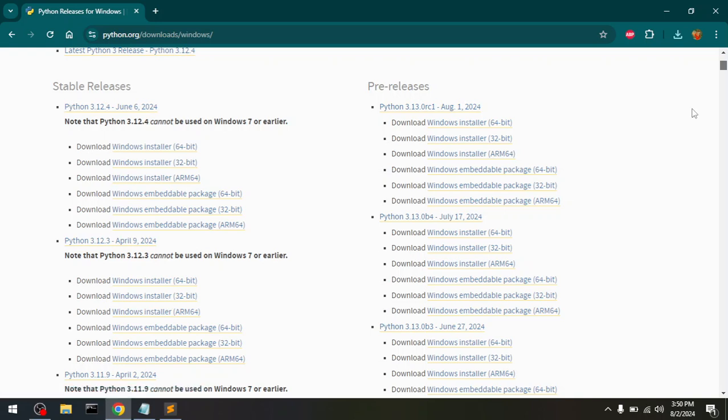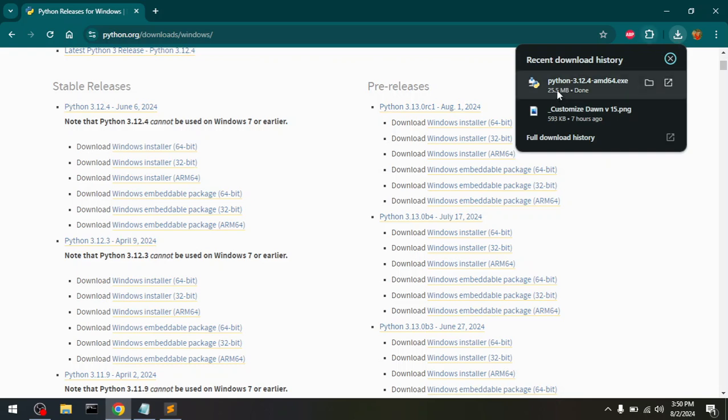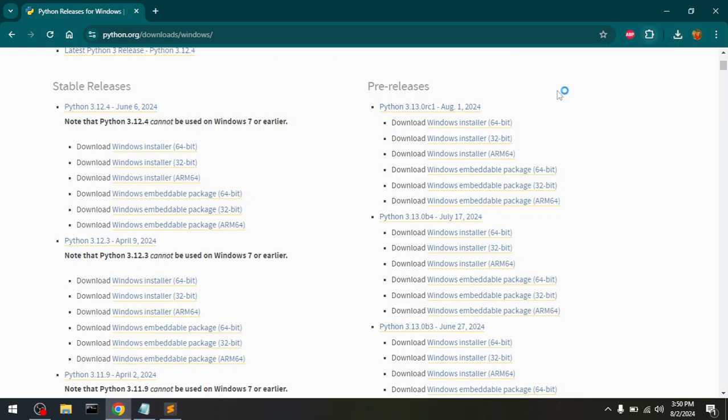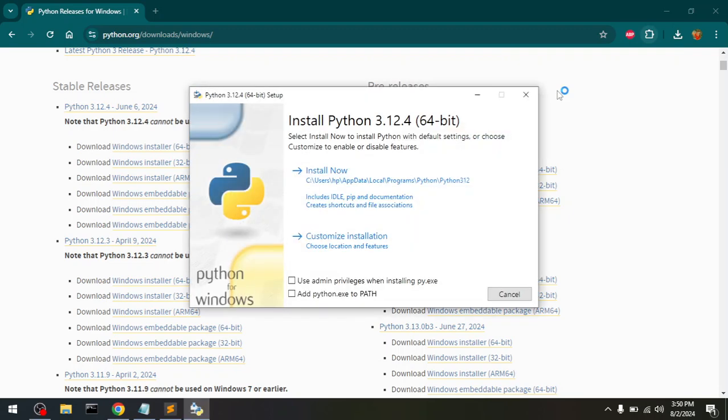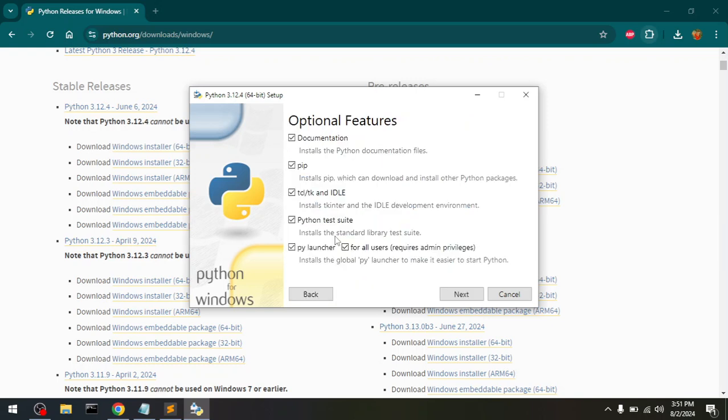Once you have downloaded the installer, which is the same, you simply locate it and run it by clicking on it. You can also right click and open it. On this page, the only thing you have to do is click this box which says add Python exe to path. You can check this box as well, as it is more secure. In case you would like to customize it, you can customize it from here.